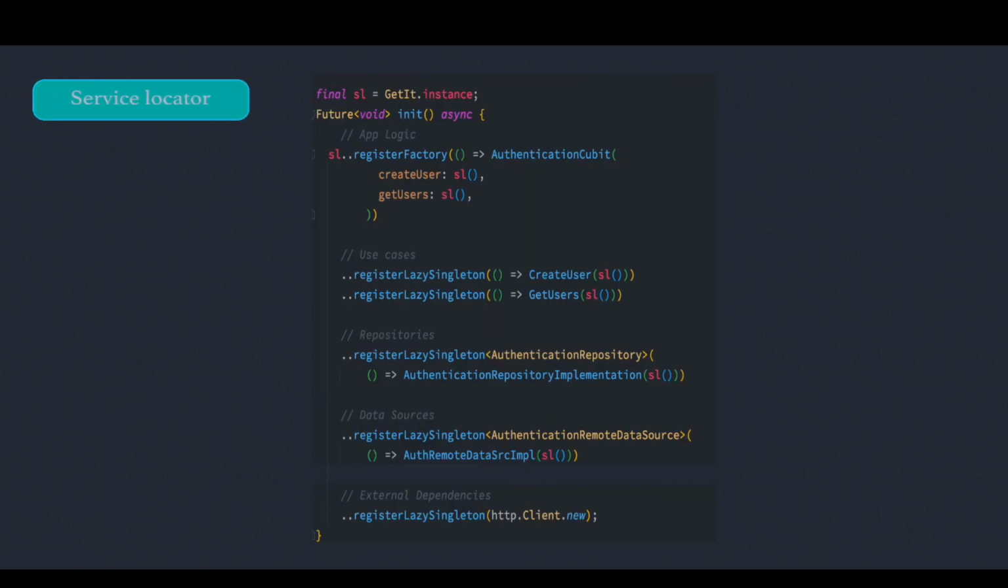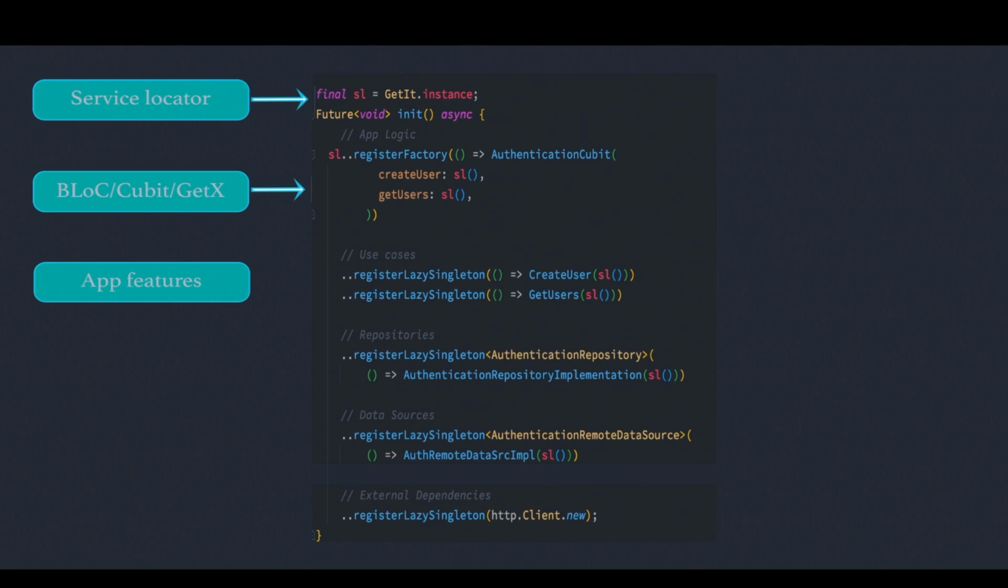First, we get an instance of getIt and we call it SL. After that, we initialize our app logic, which could be bloc, cubit, or getx, and we do it using register factory. At the same time, we initialize our app features, which we call use cases in clean architecture. After that, we move to our repositories. Repositories get initialized with the help of register lazy singleton.